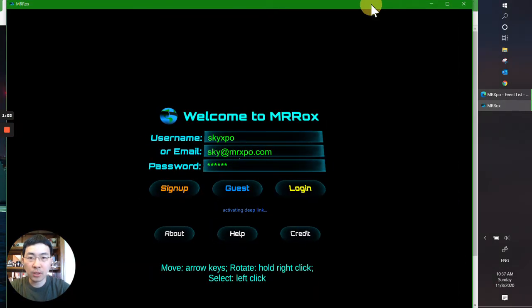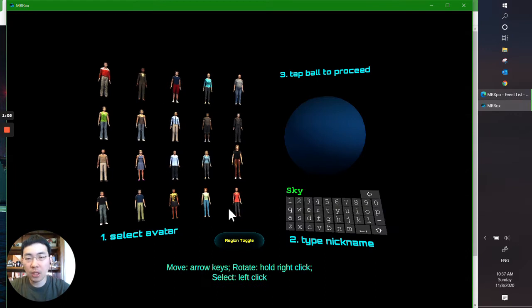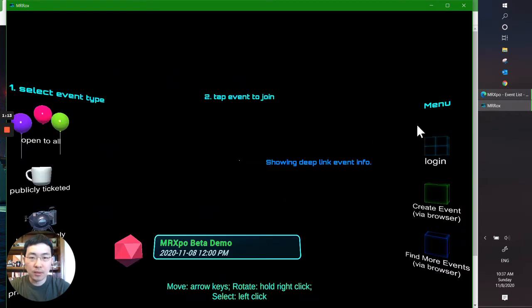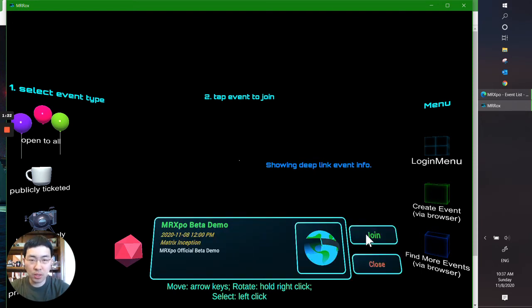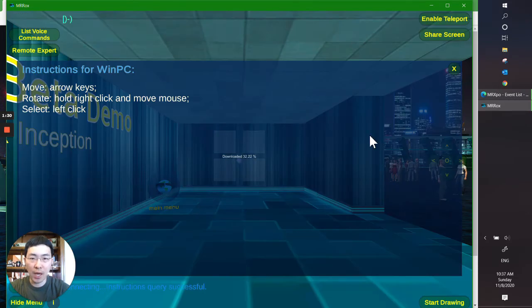So here it has launched, and it logged me in right away, so it's a single sign-on experience. Here I'm just going to select an avatar, so I select this guy. And next, because you're launching from the web portal, it will go directly to this event itself, instead of showing you a whole list of events. However, if you log in directly from the app, you will see a list of events, and you just need to click on it.